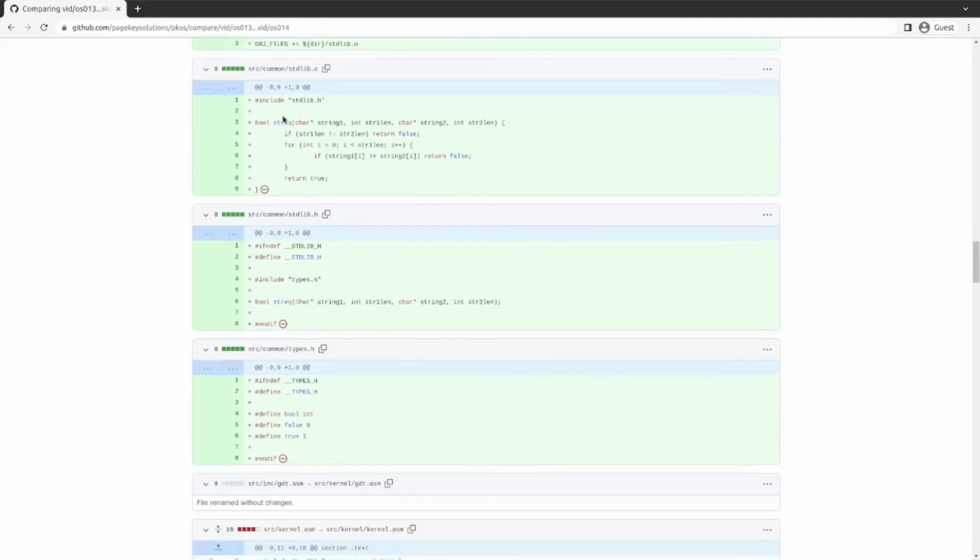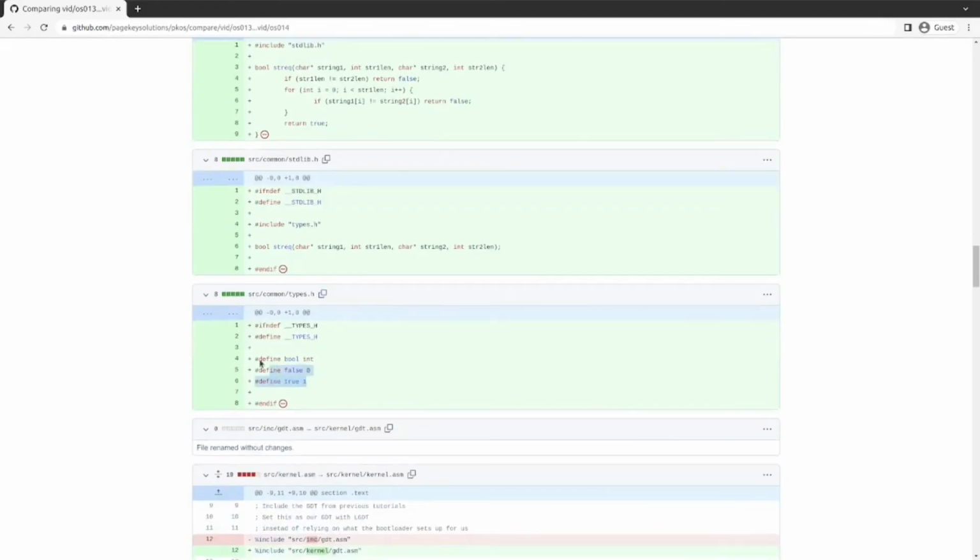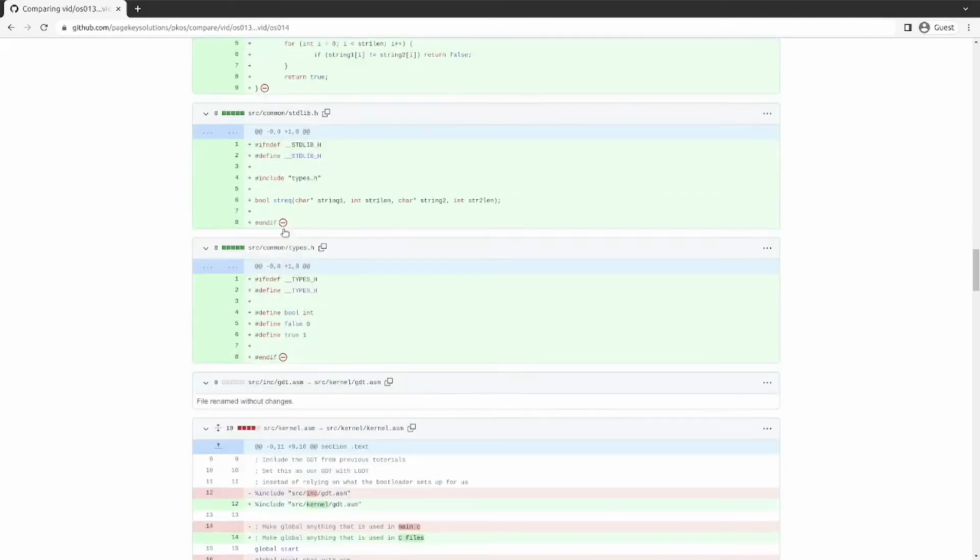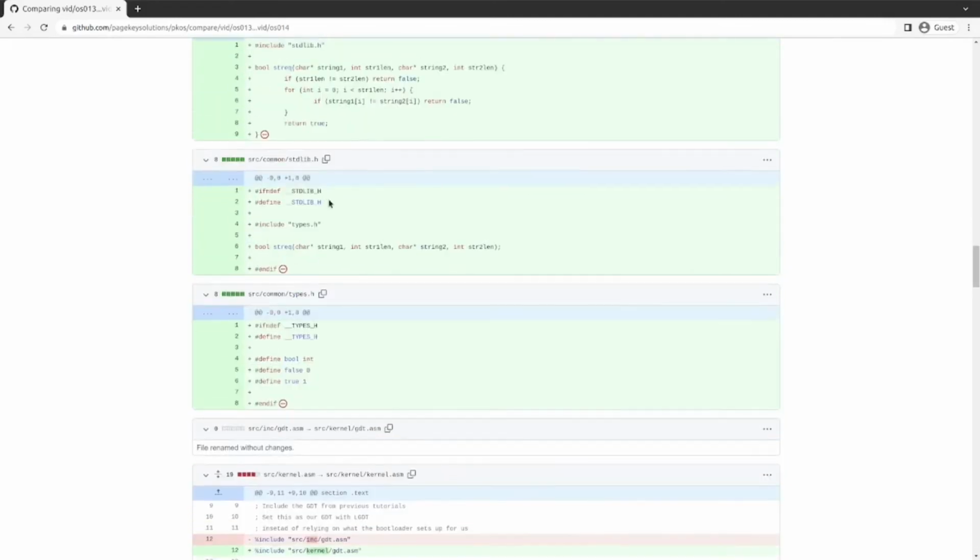And then we just moved this really crappy string equals function into stdlib, and I'm assuming we'll probably want to add some more things in here. Since we're running on bare metal here, we have to write our own functions for all these convenience things, and types, also booleans and trues and falses and things like that. Big deal. And all the headers now have header guards too.